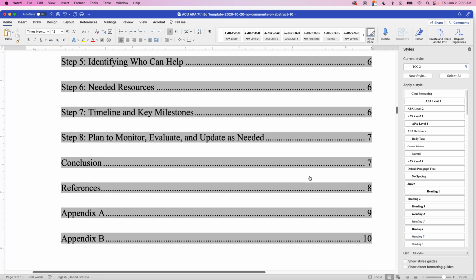So each time we add a new heading, we can update the table of contents and it will show up here. Each time the page numbers change, we can update it and that will then be reflected here. So it's a huge time saver versus counting all this and entering it in manually.